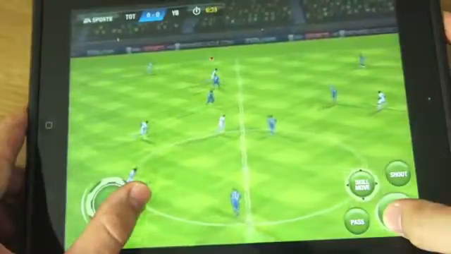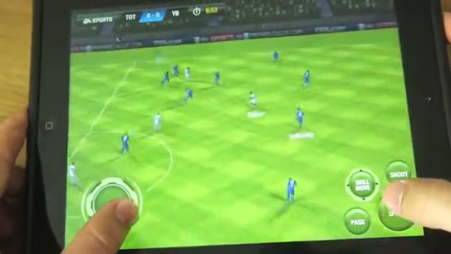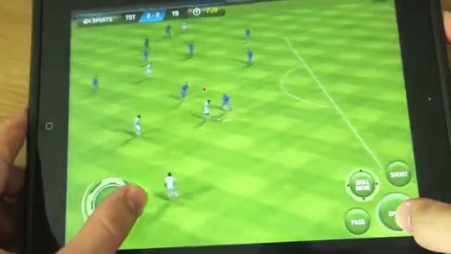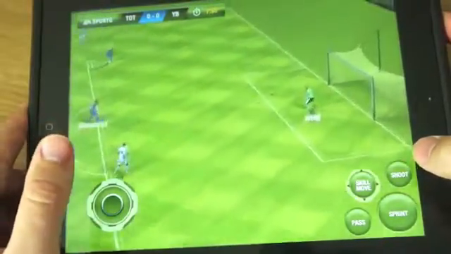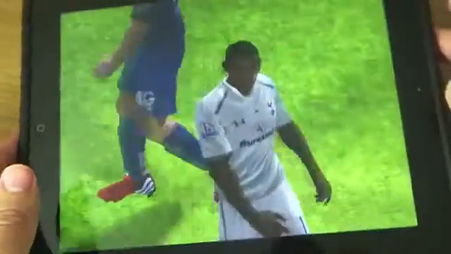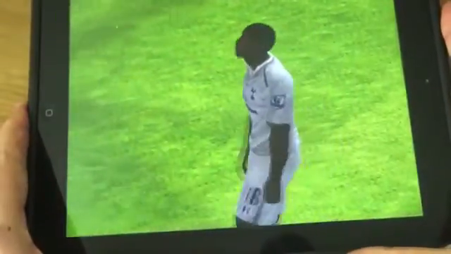What I have noticed is that animations are a lot more fluid, especially the players. They seem a lot more realistic. The reaction times when you press the button, there's a lot less of a delay, so everything seems to be improved on there, and it does seem like a fantastic game.